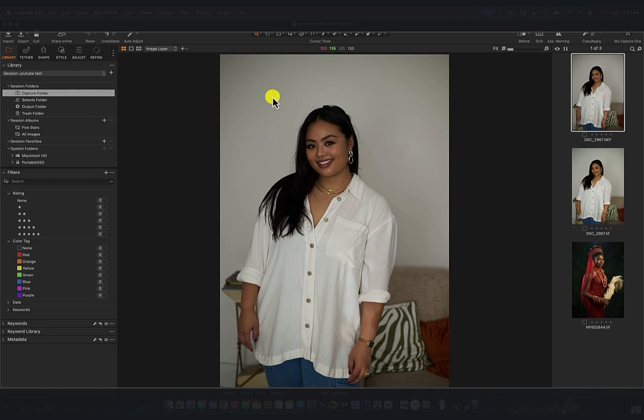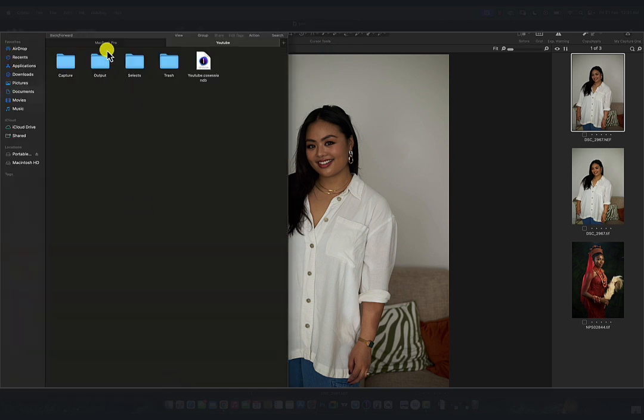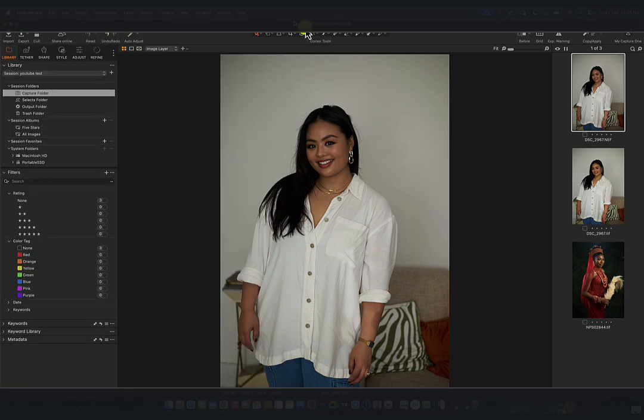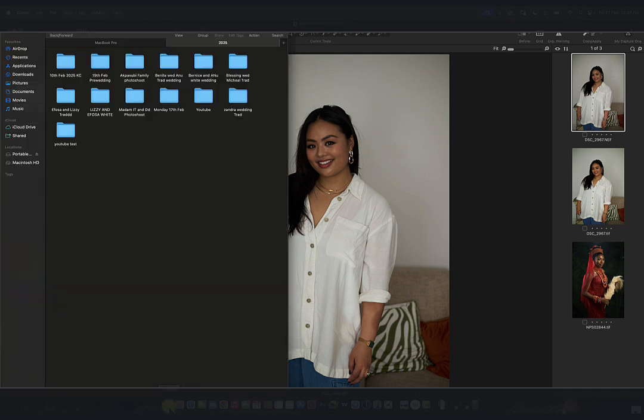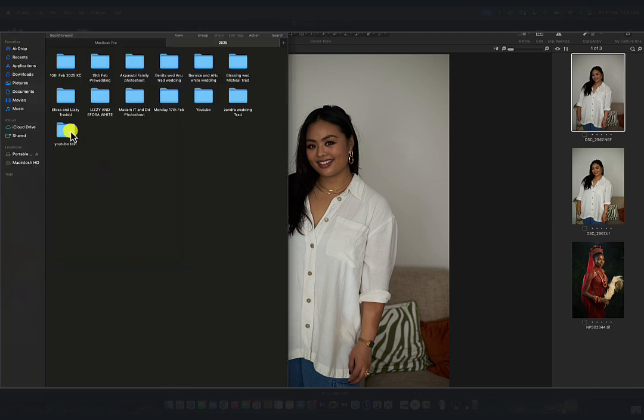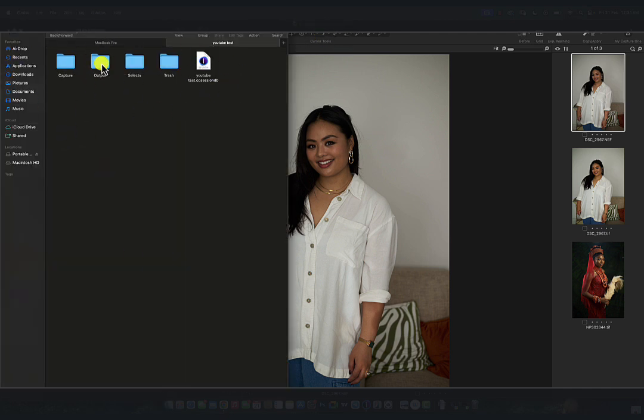Then the third way is, remember when you were creating this session, you know where it was saved on your computer. So I'm going to go there. If I go back to this 2025 folder, I'll see the job is the Captureone session. You see YouTube test. A folder will be created based on the name of your session. Once you open the folder, you will see different folders plus this particular file, that is the Captureone file.